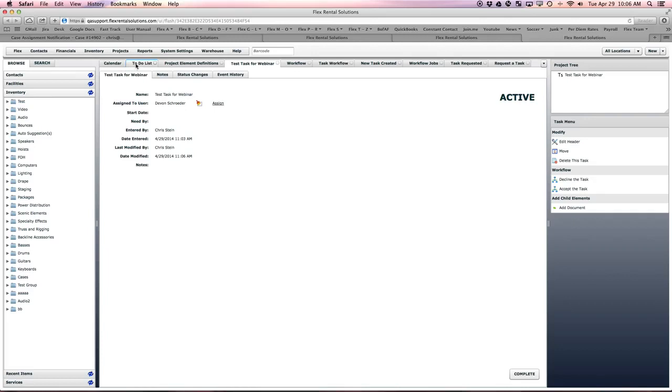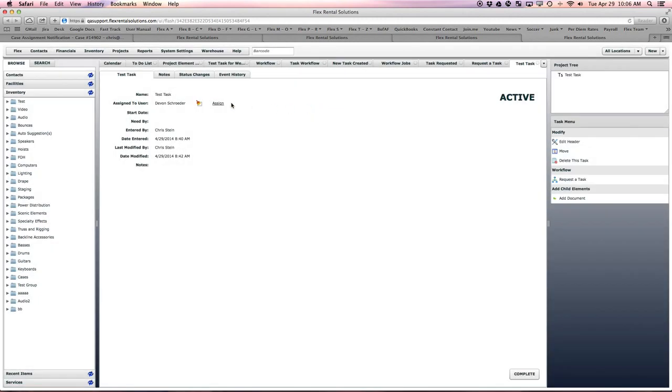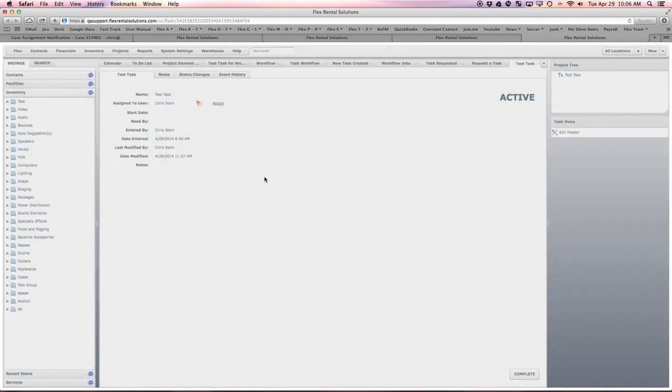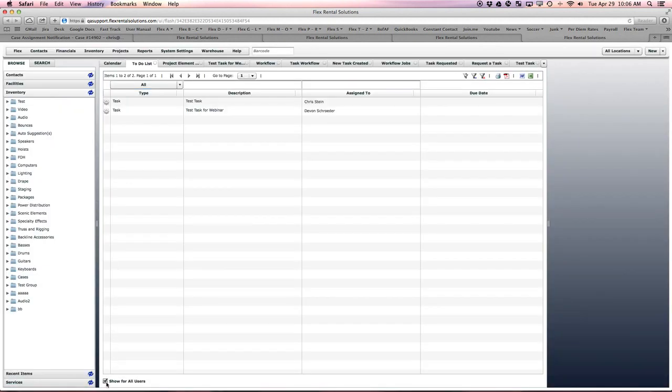Now, if we go back to the to-do list tab, by default, this to-do list only shows your tasks. If you're looking for all the tasks created, on the bottom left, you can show all the tasks that are assigned. So these are the 2 tasks that are assigned to Devin. If I open this up, I can assign it back to me.